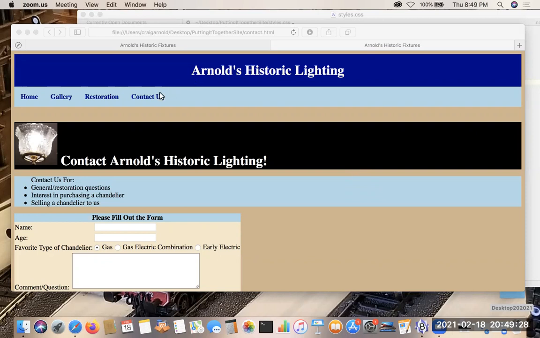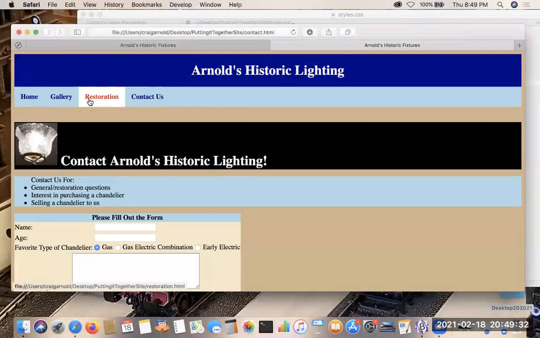Here I have the navigation system for my website. It has this light blue background. When you roll over it, it changes the text from a dark blue bold to a red bold, and it makes this background white, and it rolls over like that, and I can go to whatever page I want.